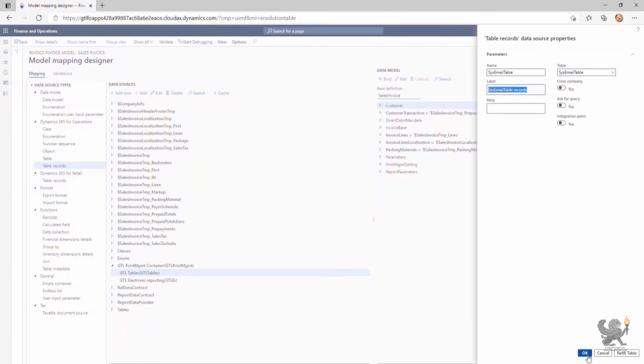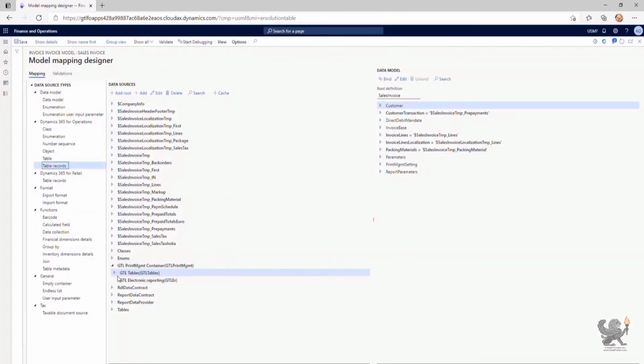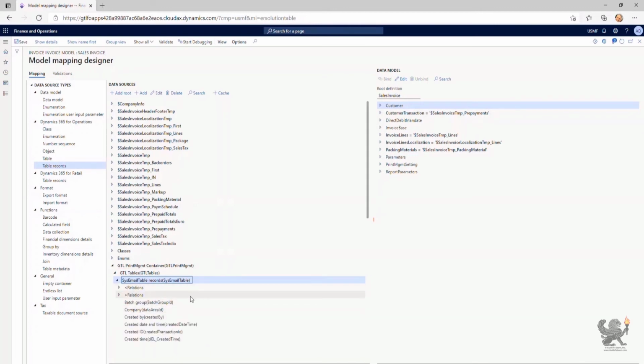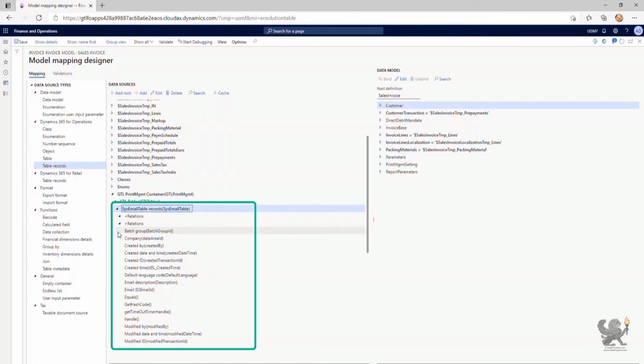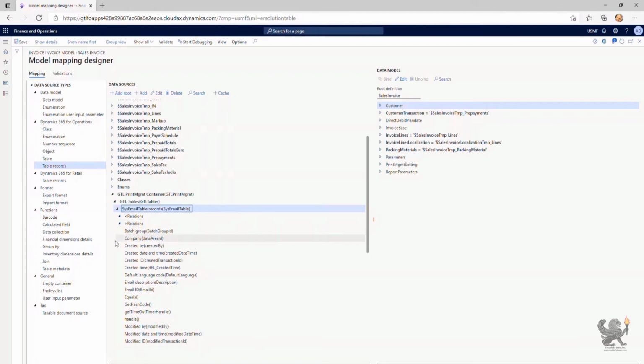By doing so, you notice that the node of GTL tables has now a subnode. By expanding it, the sysemail table node has been added, which is indeed a root node of other subnodes. You notice that all available fields and collections, relations to other tables are being shown. This shows the structure of the tables.